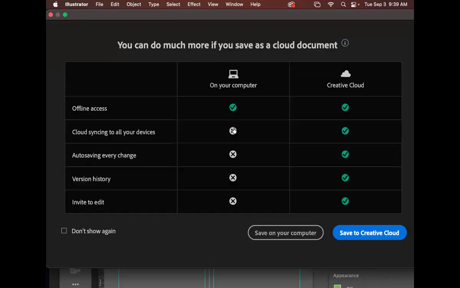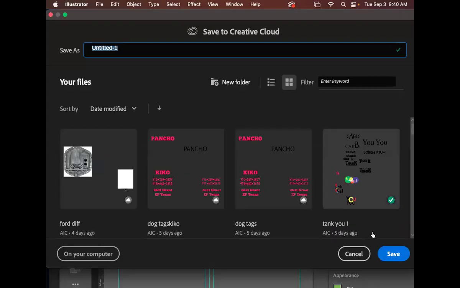All right. And I'm going to save mine on my cloud. We're going to call this, this is important too. Let's call this outside of card.ai. I'll give you guys a second. Outside of card.ai.